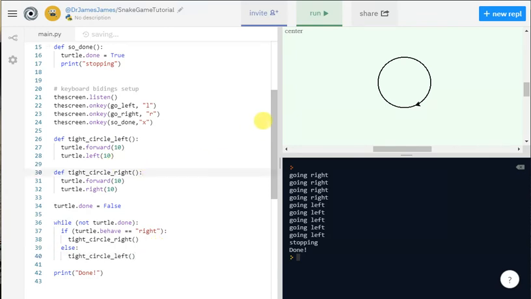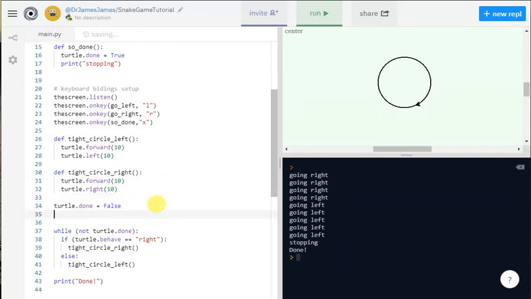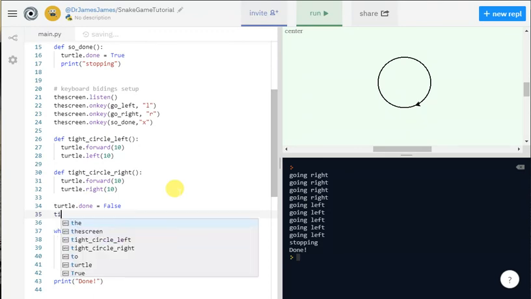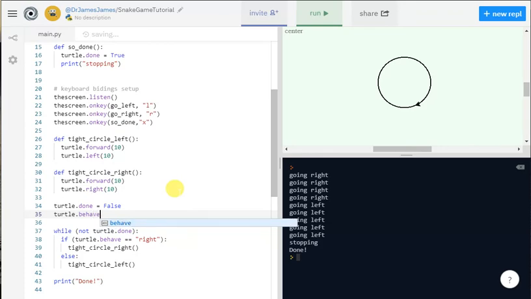And then one additional thing we need to do is make sure that turtle.behave has a value before we check it. So at the beginning of our gaming loop, we need to make sure that turtle.behave has a value, so we're going to set it equal to right. Well, let's set it equal to left, so it starts out circling left. All right, let's test our program now.